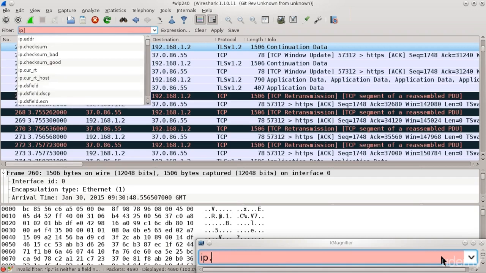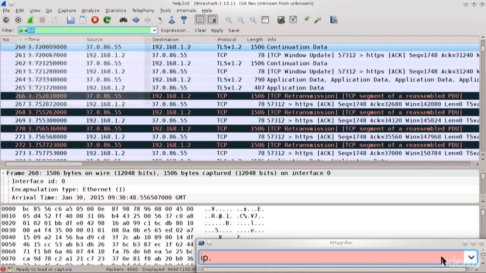Aside from that, you have a general IP filter. You can see it's the first one that Wireshark offers us. It's ip.addr, and it is a filter that is general. So all packets containing a certain IP address will be displayed regardless of whether it's a source or a destination IP address. They will be displayed no matter what.